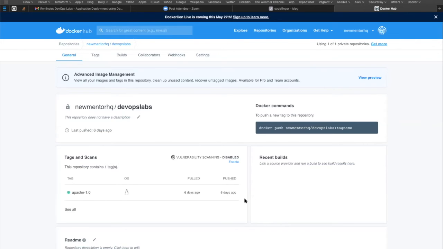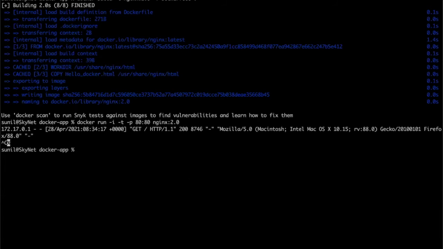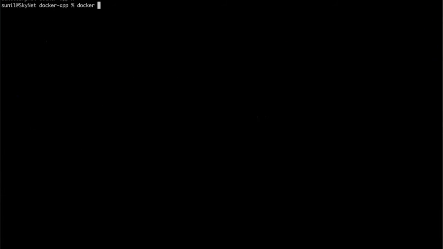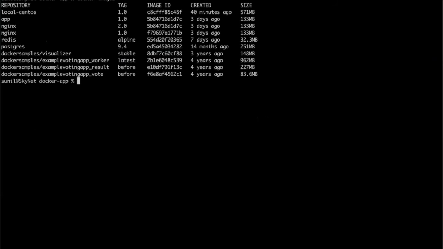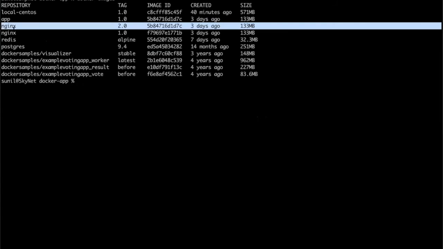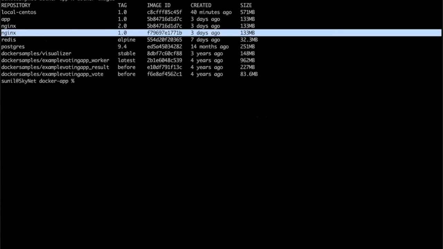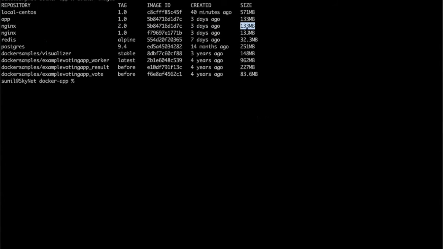And what we have to do to share these images is to basically tag them in the name we want it to be tagged. So we have these images now. We have Nginx 2.0, we have Nginx 1.0. They are 133 megabytes in size each. And then let me share this across with you. So how do we do this? We use an option called tag, right?